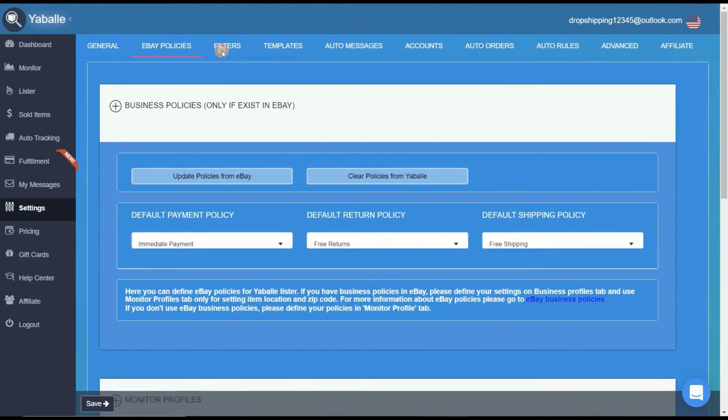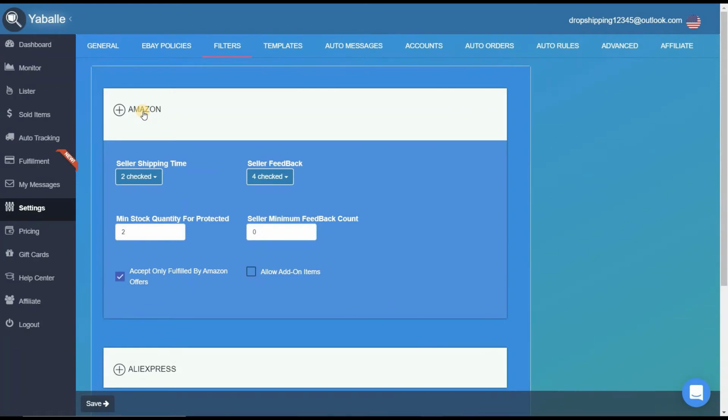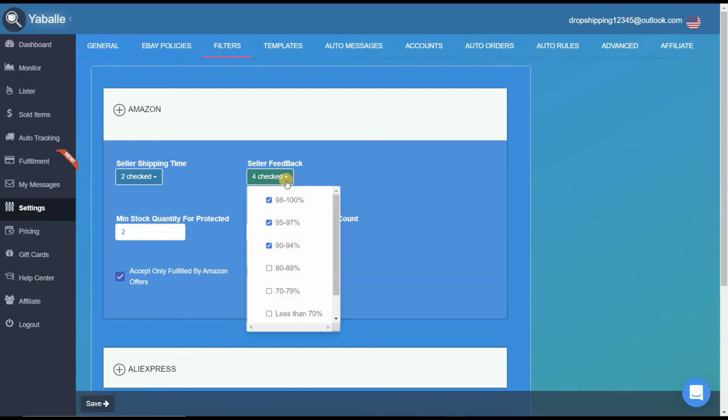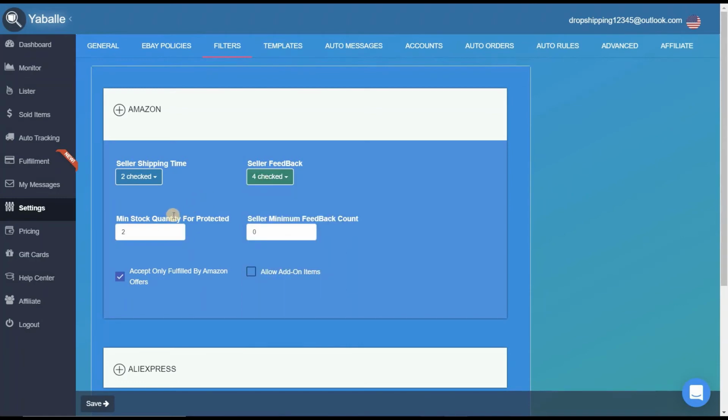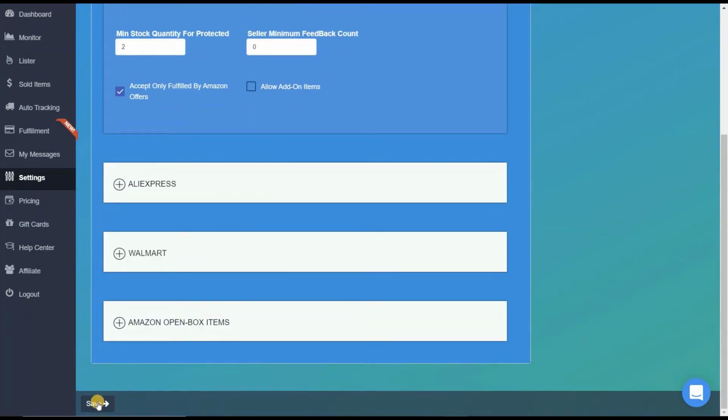Then go to Filters and Amazon. For seller shipping time, only the first 2 should be checked. For seller feedback, the first 3 and the last 1 should be checked. Set minimum stock quantity to 2 and set the seller minimum feedback count to 0. Check the box to accept only fulfilled by Amazon offers. Don't worry about the other settings and click Save.